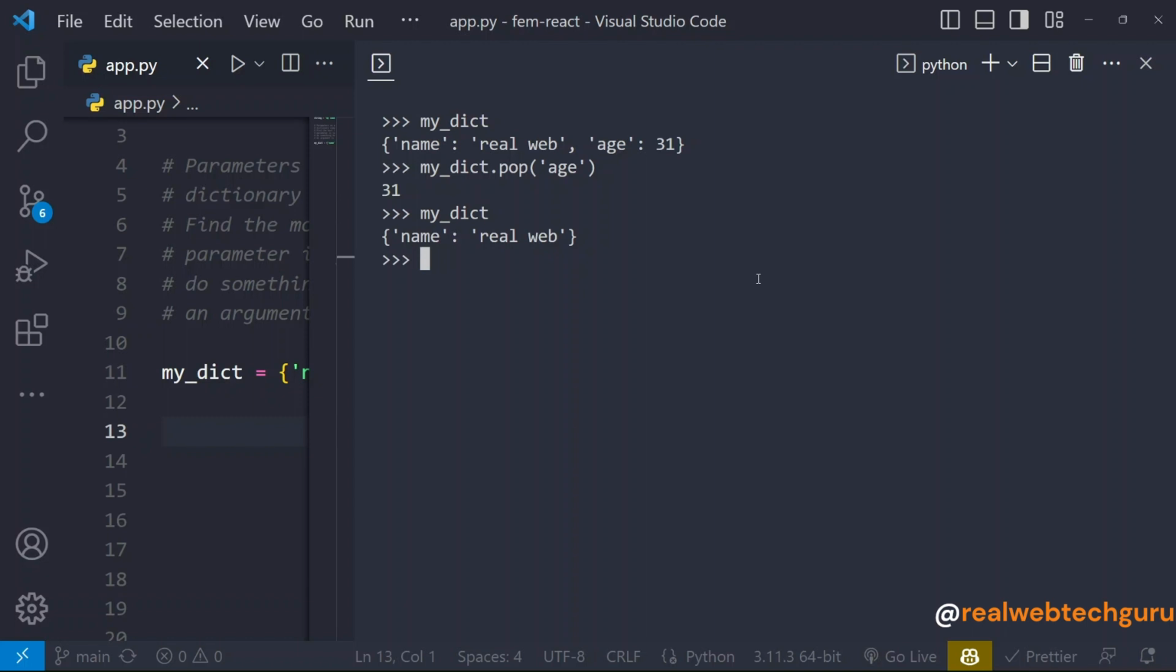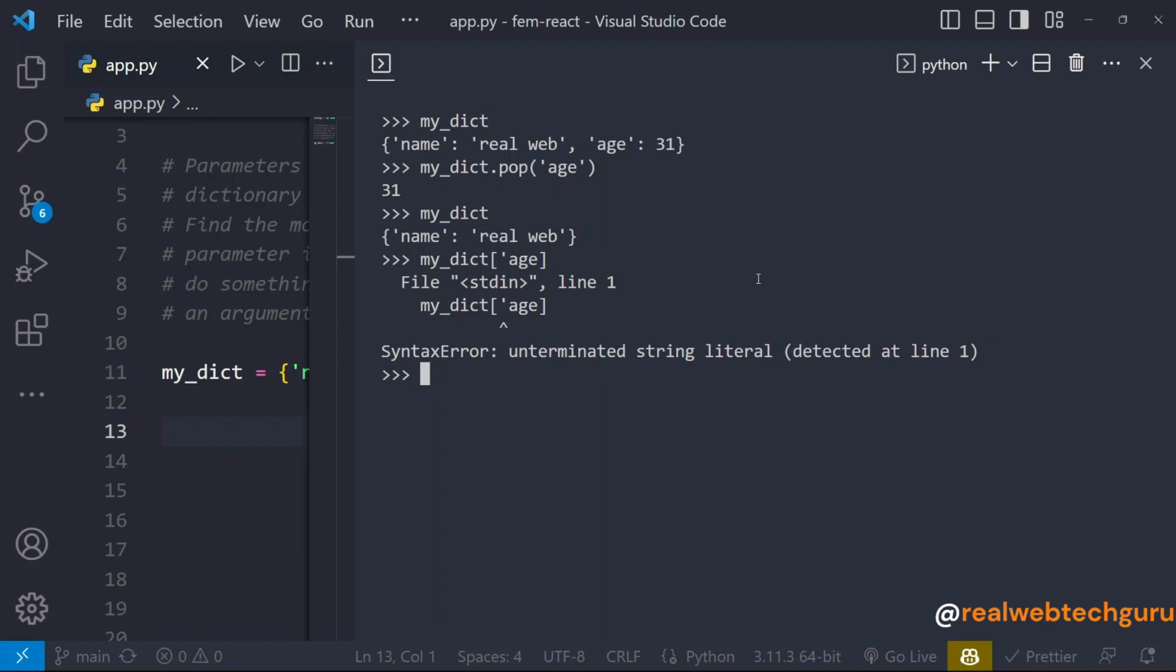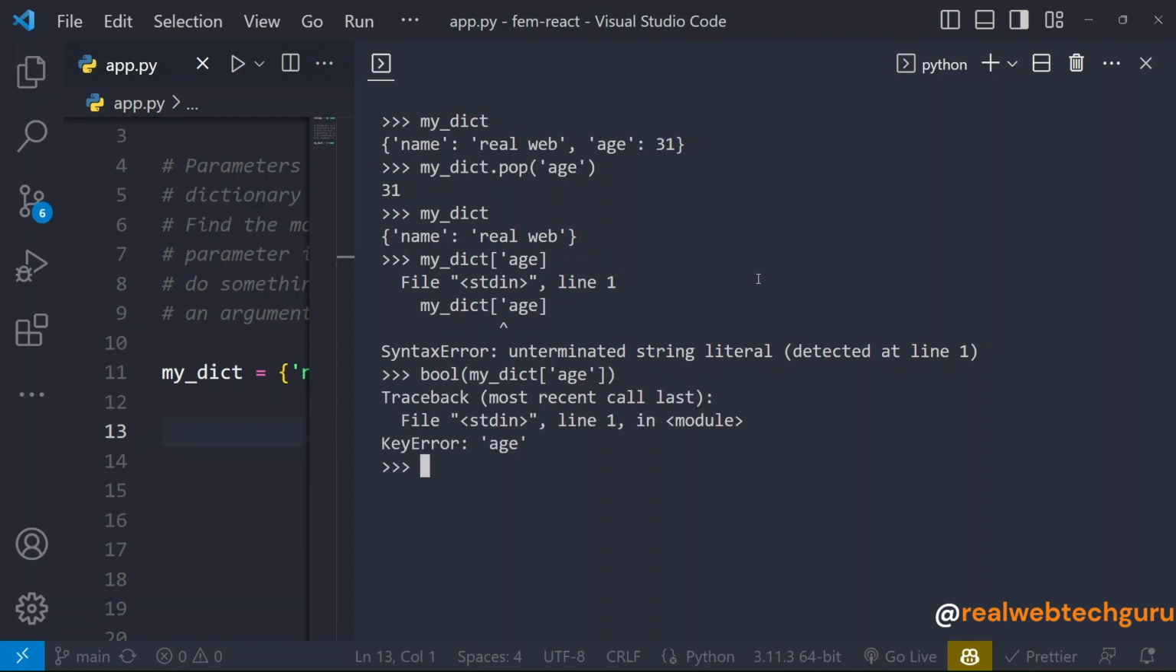How do we check the existence of an item in a dictionary? So what happens if I say my dict of age here? We get an error. So what if I convert this one into a boolean? To convert something into a boolean, you use the bool. We get a key error. So what is happening? If the key isn't present, we get an error.